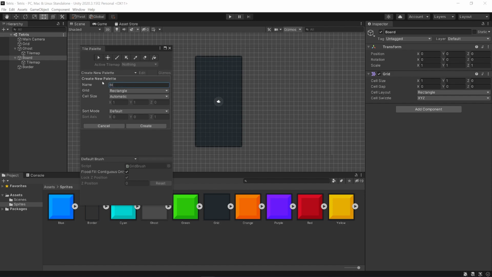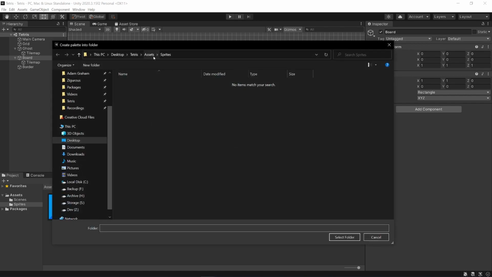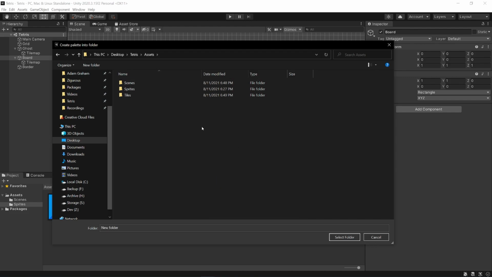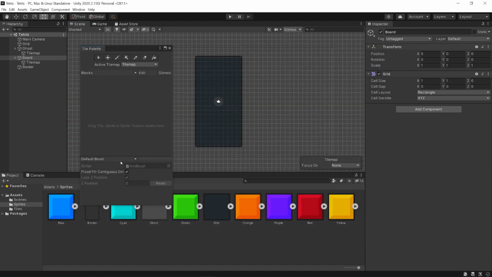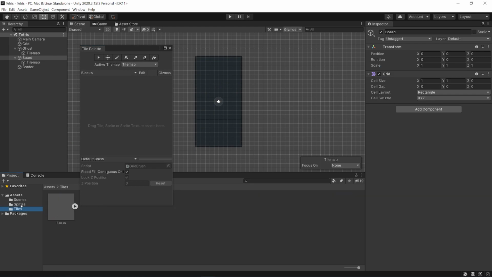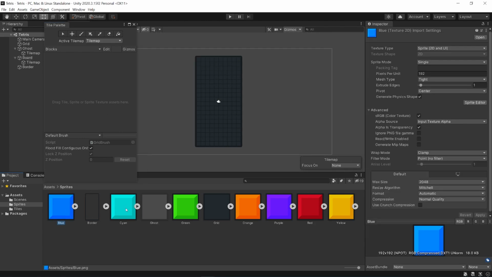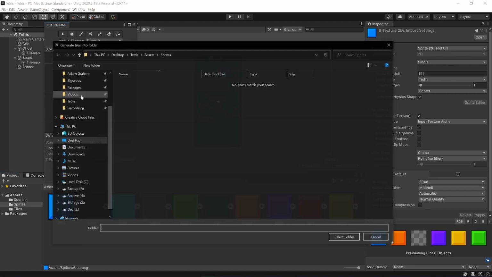I'm just going to call this blocks. It really doesn't matter. Blocks, tiles, pieces. I'm going to choose where to save this. I'm actually going to select a new folder, so I'm going to call this tiles. Put that in there. And so there's our blocks asset. And now we can drag in all of these blocks we want to add. So let's grab all of these. Everything other than border and grid, we can add to our palette here. So we just select all those and we drag them in.